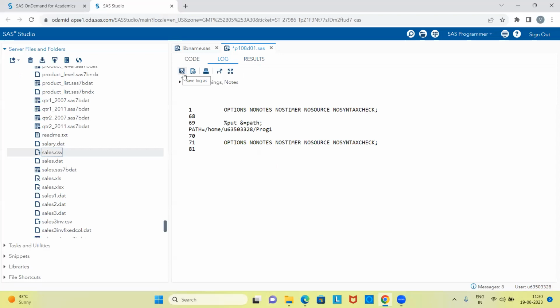तो ये क्या दे रहा है, समझ में आ रहा है अभी ये क्या दे रहा है? We are checking the value for your path which we had created with percent let. So put is a statement which always shows the information into log, and we are checking the path की value is appropriate, which is slash home slash your user ID slash proc1. Okay, so it's successfully created. All good now? Understood what percent put is doing?